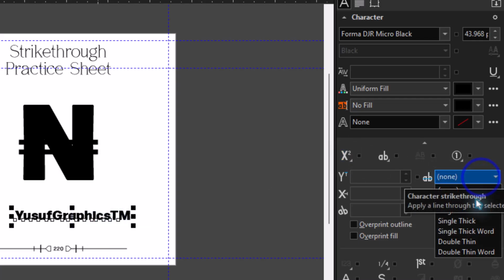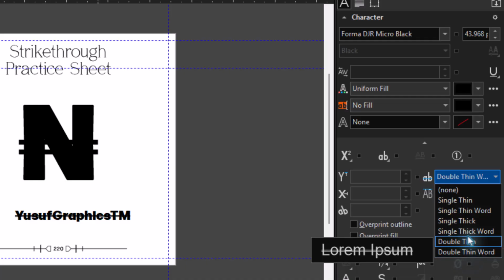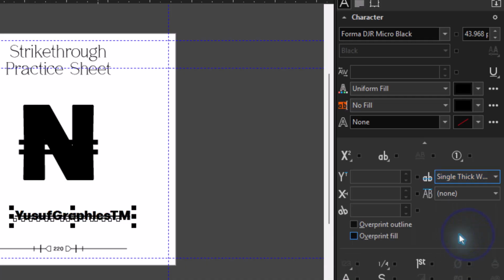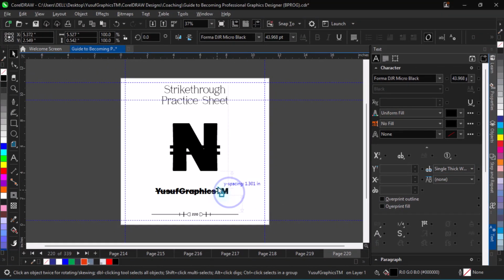Come here, character strike through. I can use one. Yeah. So this is how it works.